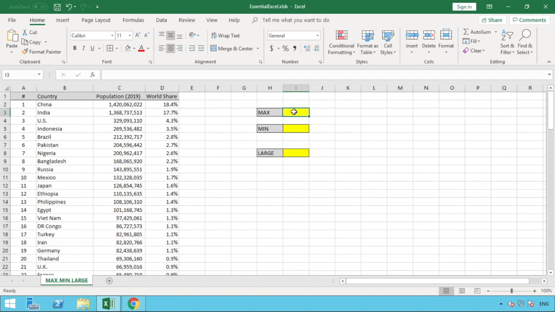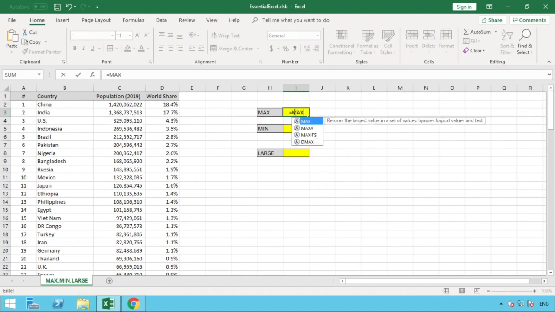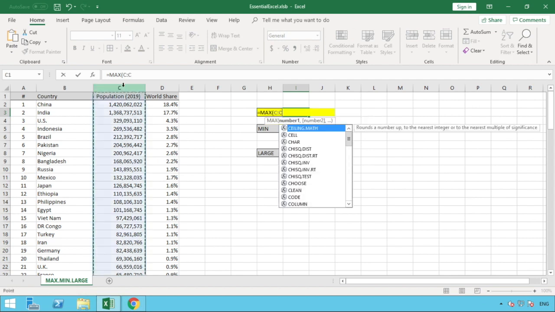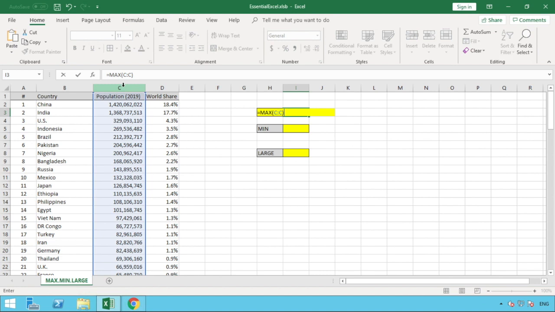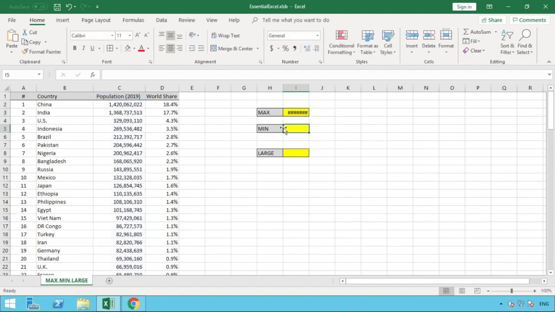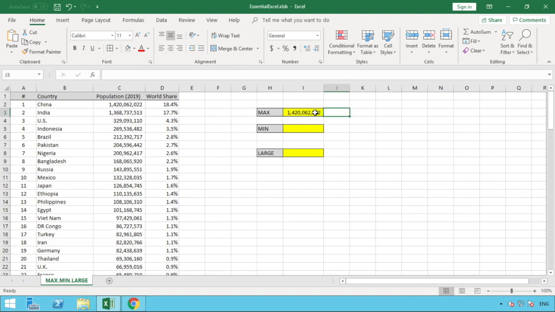Quite simply, all we do is enter our equal sign and type max, open our brackets, and then we can select column C for this example, because we're looking to find out what the largest population size is. And then when we hit enter, okay, it gets there eventually, and we might have to expand these cells slightly. There you go. As you can see, what it's done is pull through the max or the largest population size in column C, which is that 1.4 million for China.